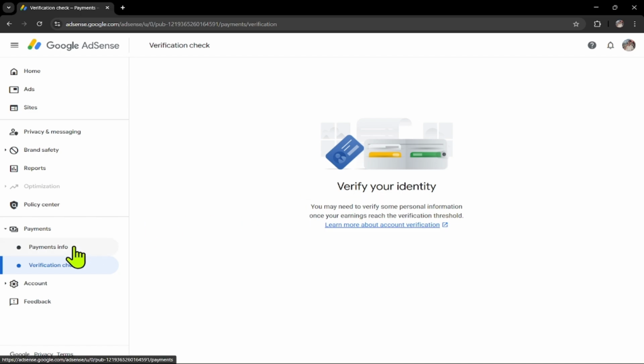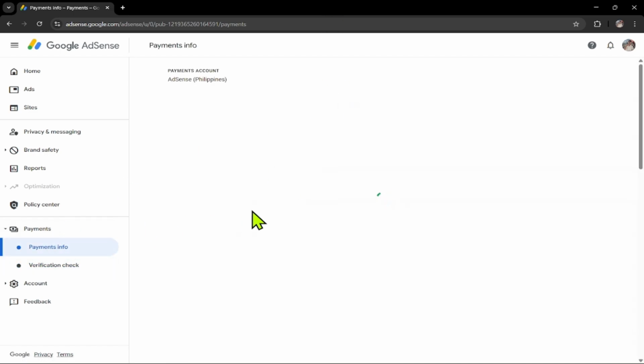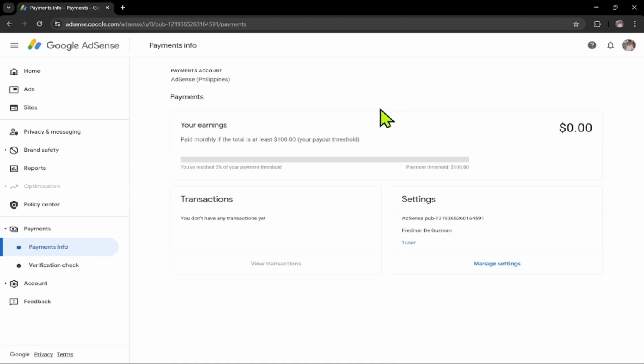Enter the PIN exactly as shown in the letter. Do not guess the PIN. If you enter the wrong PIN too many times, your account may have problems with verification. Also remember, the PIN can take some time to arrive depending on your country and local mail service, so check your mailbox regularly. Changing your address does not change your AdSense country.